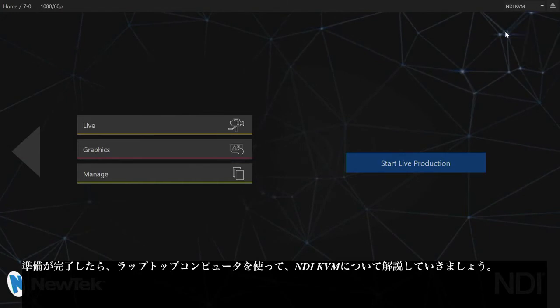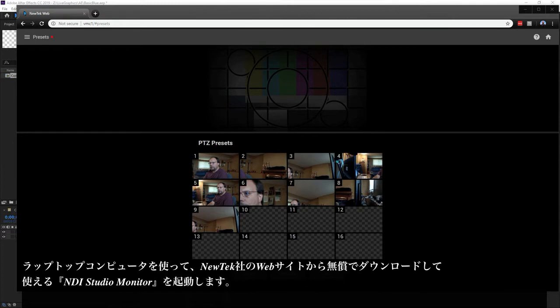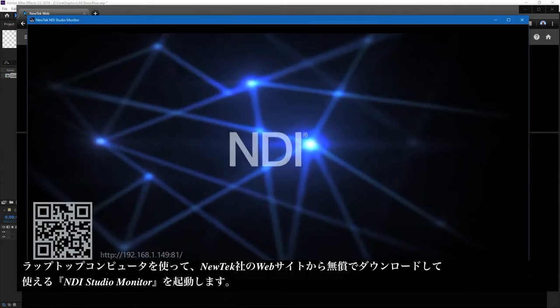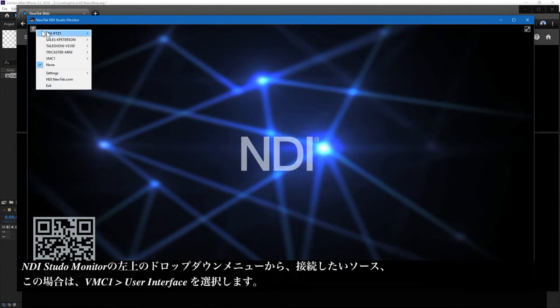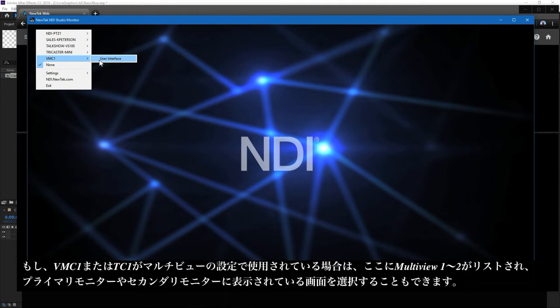So let me jump back over to my laptop, and I'm going to open up NDI Studio Monitor, and let me drag that over to the interface here. And so once you've done that, let's make this a little bigger. You will see that in my list of sources, when I look at my VMC system, the user interface appears as an option. Now, because it's not in the live desktop, everything else it would display is not visible, but the user desktop is still there. Now, I will also point out that if you are running with multi-views, the multi-views will appear as well as additional options.